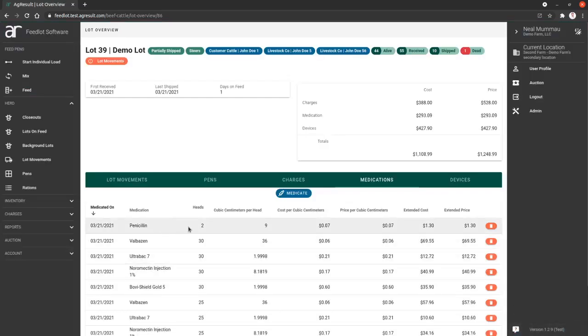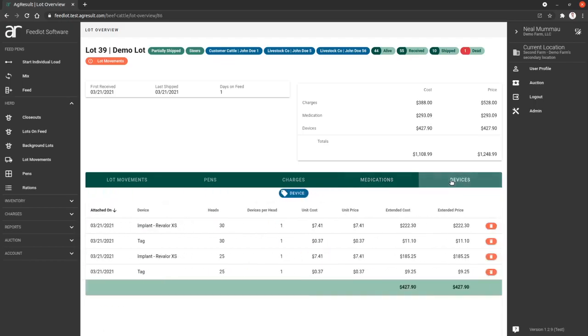And then we see penicillin, we treated 2 head, 9 cc's per head, and there's your breakout of how much this cost us. Obviously, this is probably an under treatment, but it's just a demo. So this again is just how you would keep track of things. If you make a mistake, you can always delete these, and that will remove that cost from the animal or from the lot.